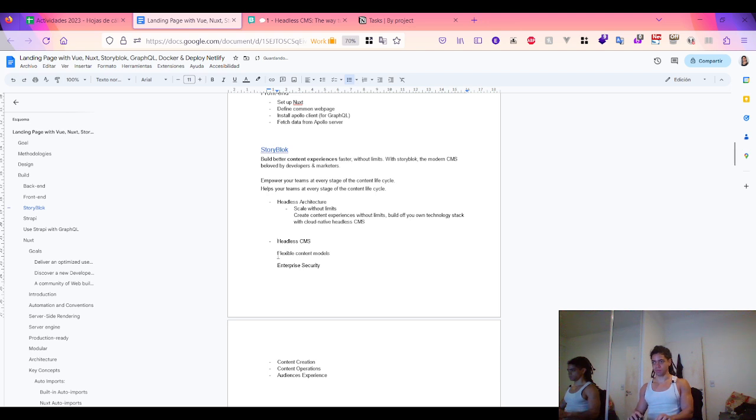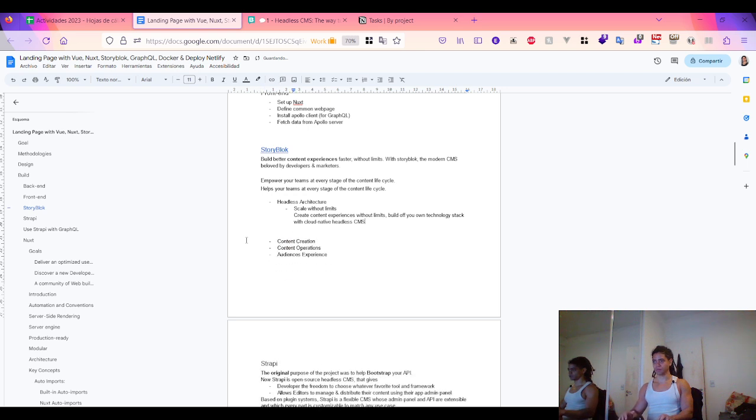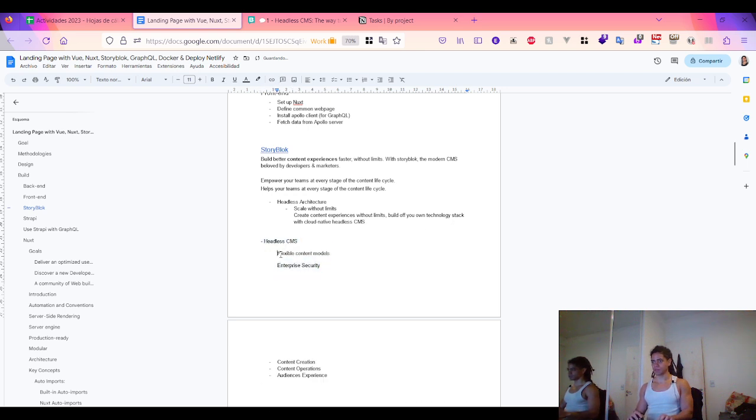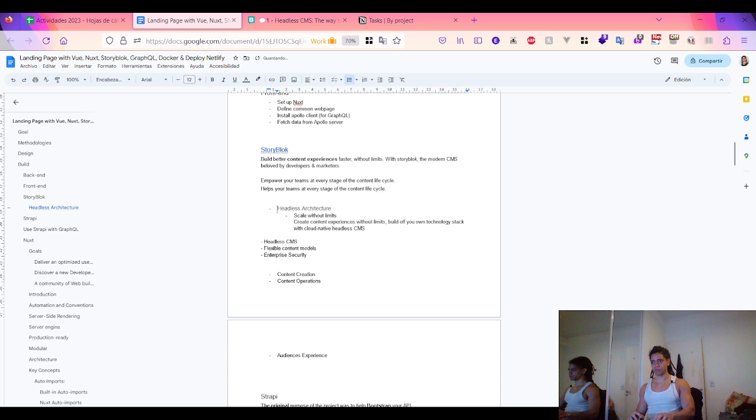Headless CMS and enterprise security. Flexible content models. And enterprise security. So you have the headless architecture.